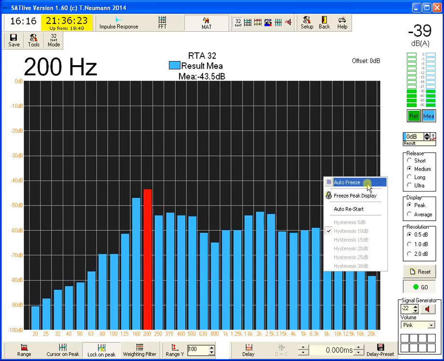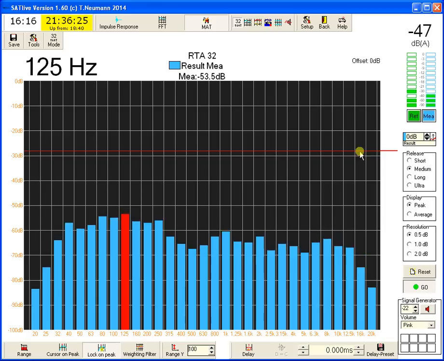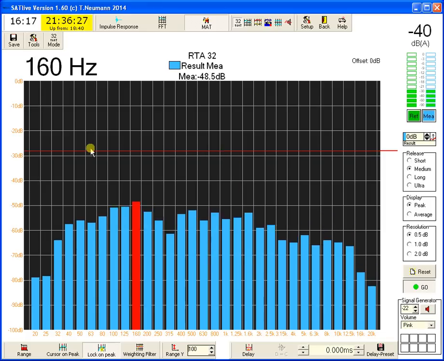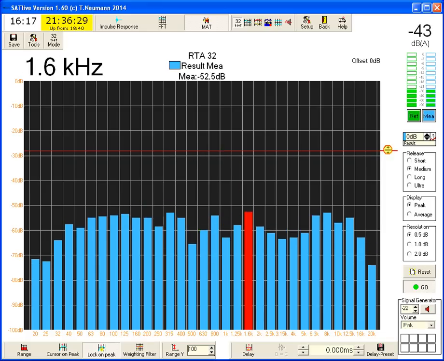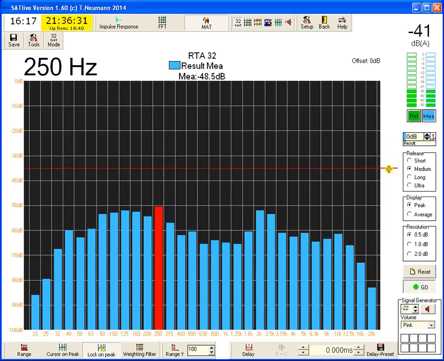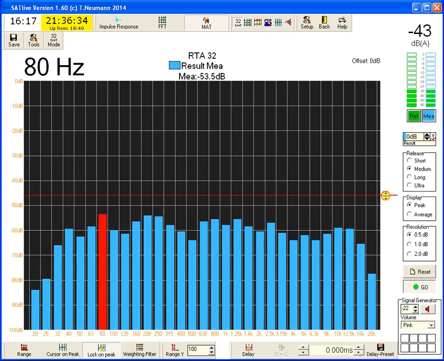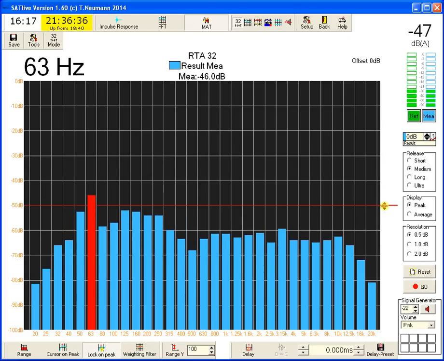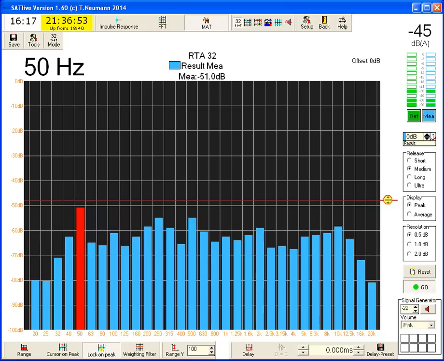The topmost is called auto freeze. If we activate auto freeze, we see a red line here which we can move with the mouse. Just hold down the left button and move it, and as soon as one of the bars hits this line, the RTA freezes. You see this has gone red, so the RTA is frozen.